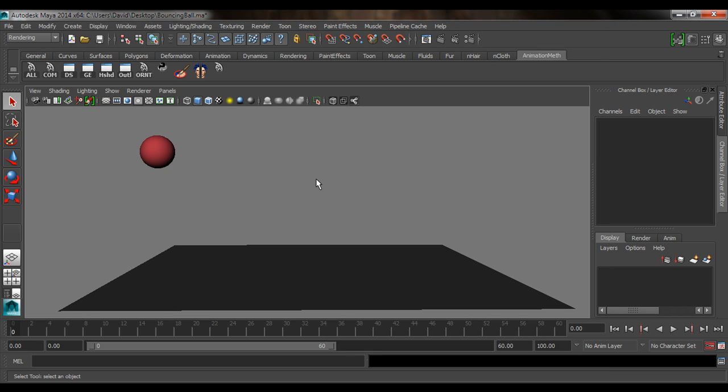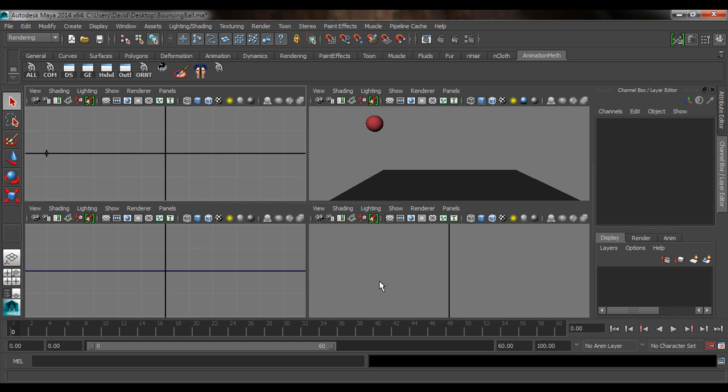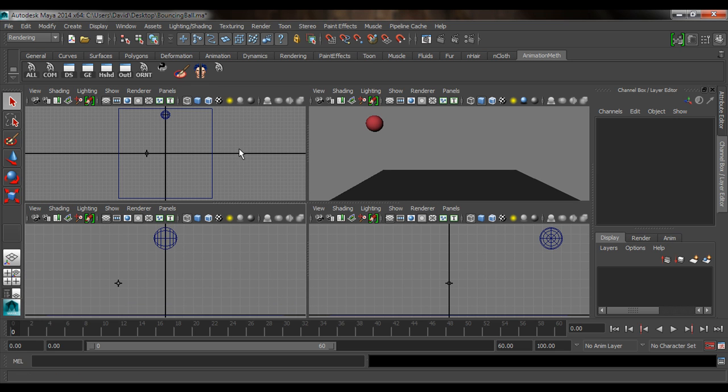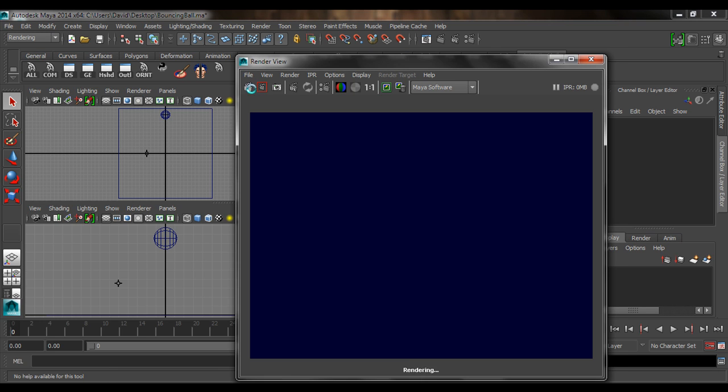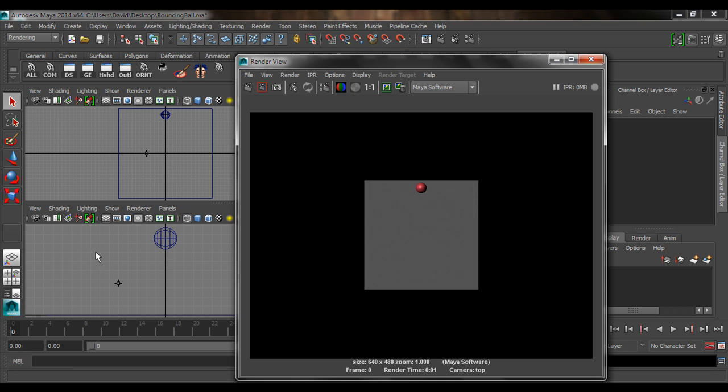So usually if you have 4 viewports open like this, you normally have to select what viewport you want to see it from. So if I do a render, you notice it's going to be from my top viewport because I selected the top viewport. If I go from the front, click on it and render it, it's going to be from the front, or it should be.